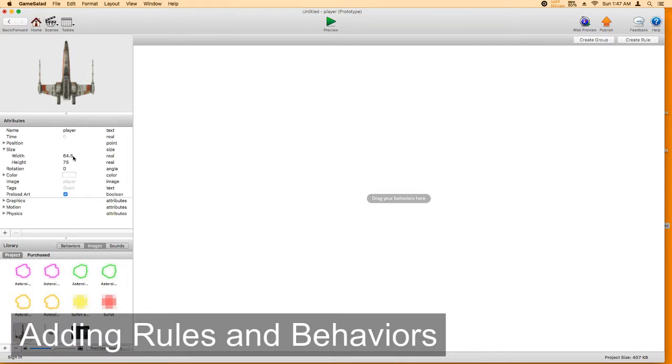We're going to select the size. And let's take these down a little bit. So if that's 25, we're going to divide this by 3. So then our width should be, let's see, 21.5. So 21.5 is our width. And our height is 25, and that looks pretty good.